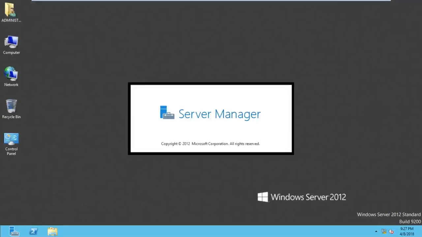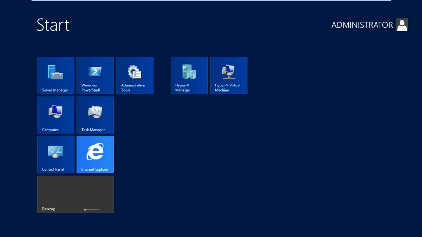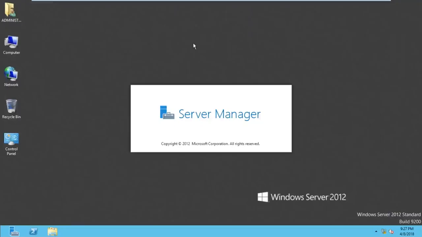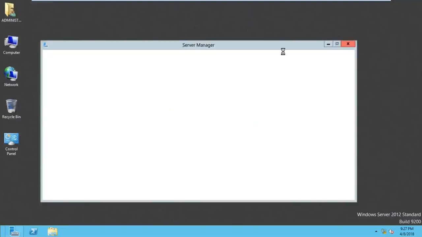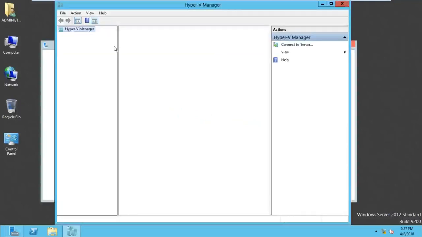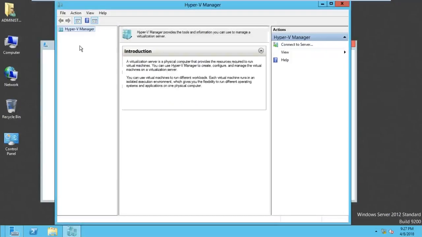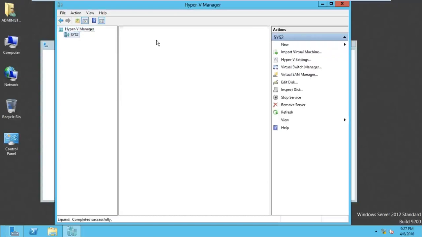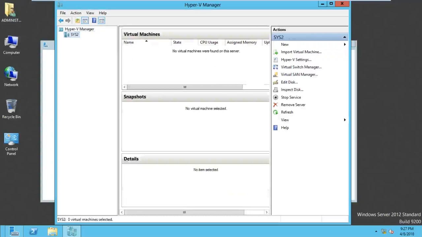But in this machine, don't create any virtual machines, because we want to replicate the virtual machine from system 1 to system 2. If I go to the start button, you can see we have the Hyper-V manager service already installed. Open this service. This Hyper-V manager service is running on which machine? You have to check the computer name. It is System 2, and right now there are no virtual machines here, and don't create any. It should be empty.